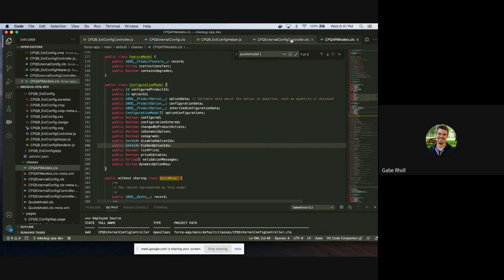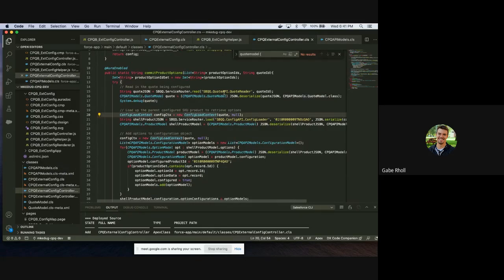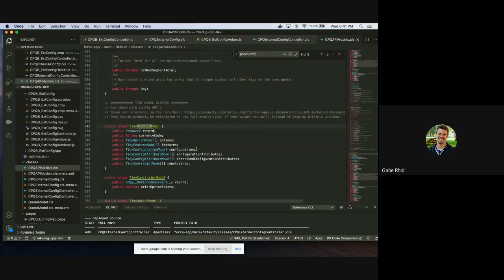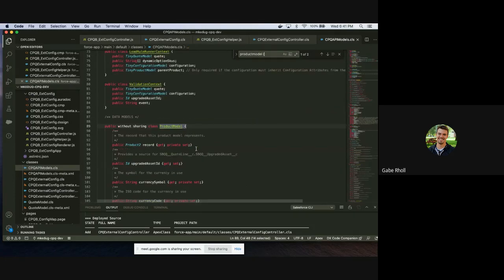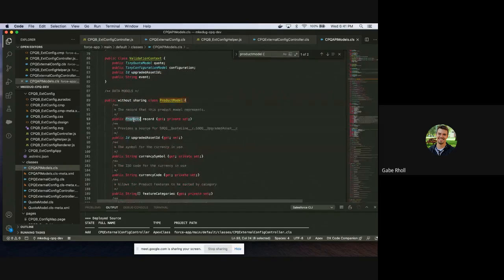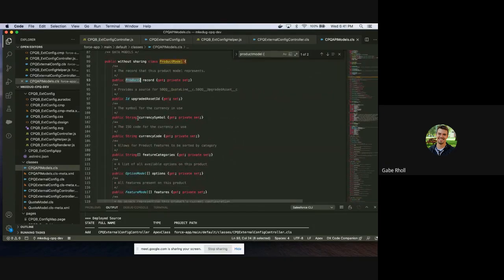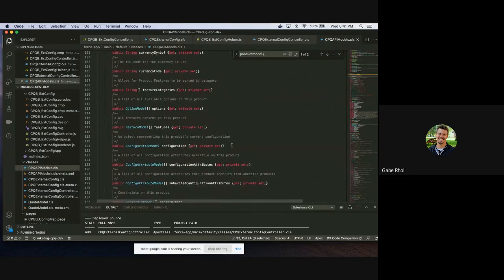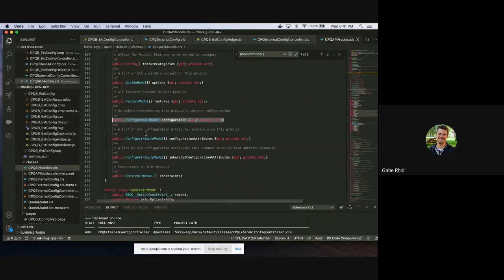Okay, let's keep going. So the next piece we're loading in this config loader endpoint on the CPQ API. What this does is it gives us a product structure. So that's also defined in my product models over here. If I go to the product model, here it is, which has a product 2 record on it. And most valuable for us is this configuration model.